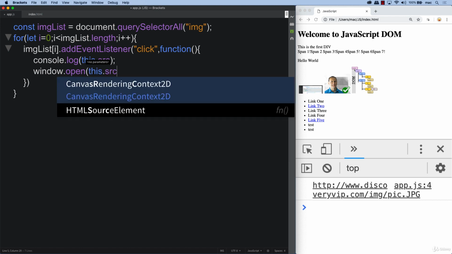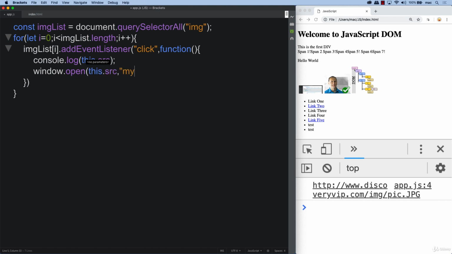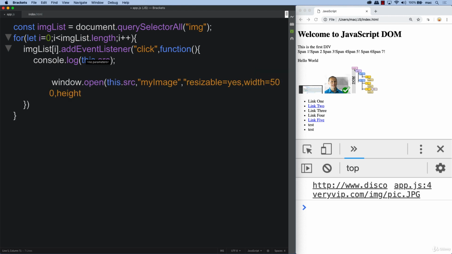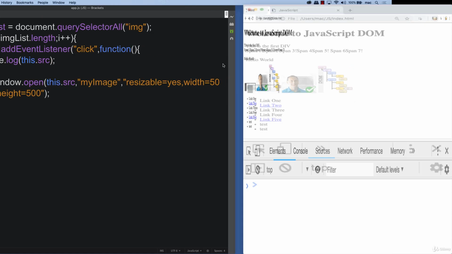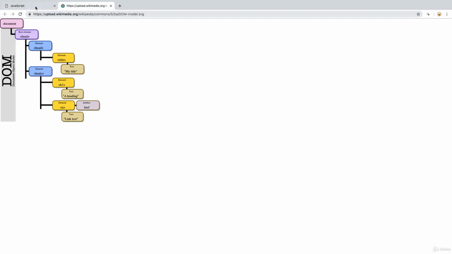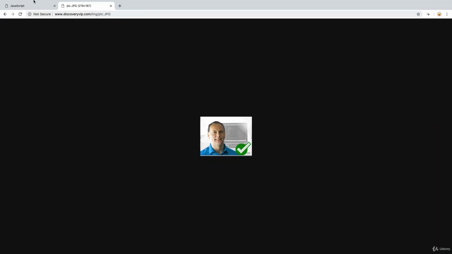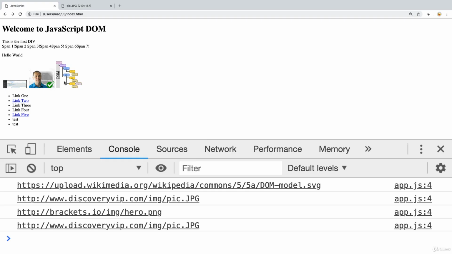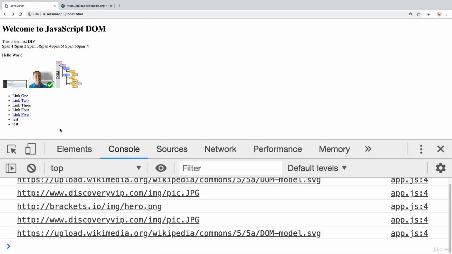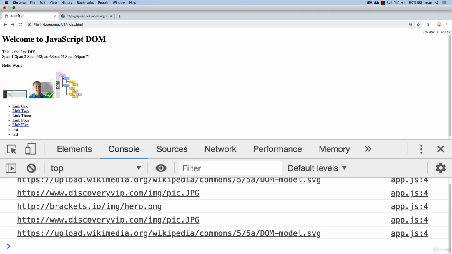So using this source as the path, and then specifying my image, that's just a name for it. And then there's a bunch of parameters that you can add in here. So resizable equals yes. And let's just set a width for that. So 500. And these should be equal signs actually. And these are just regular parameters for the pop-up window. And now we can try to make this big. So now when I click the image, it opens up a new window with the image content. And it opens up the image on full size using the path that's contained within the images themselves.